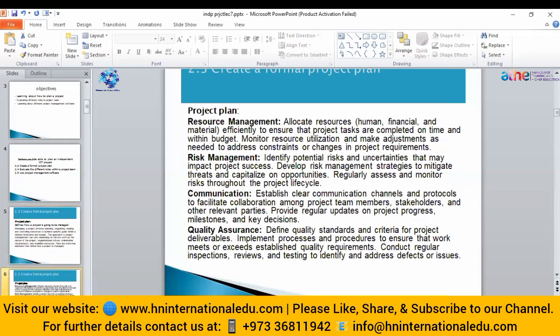Then in project planning, there can be resource management. I think I have discussed that earlier, that in resource management you have different kinds of resources that you have to manage. It can be human, financial, or material resources, like how many employees you have and how you're going to manage them. Do you have enough developers to manage your project? Or do you have enough budget to manage that? So in resource management, you see whether your tasks can be completed within the time and within the budget or not.